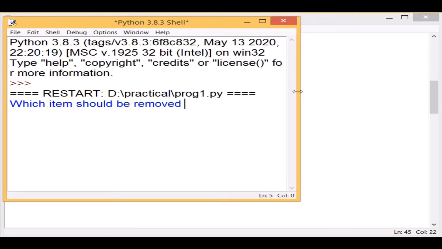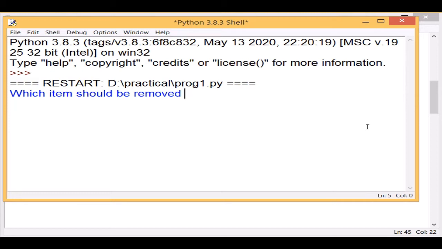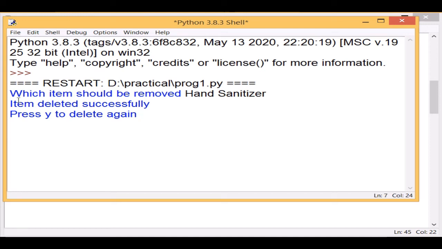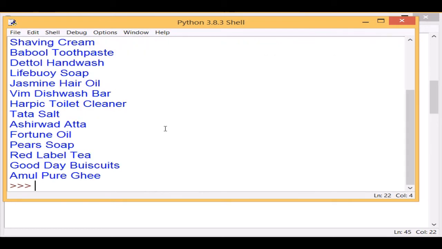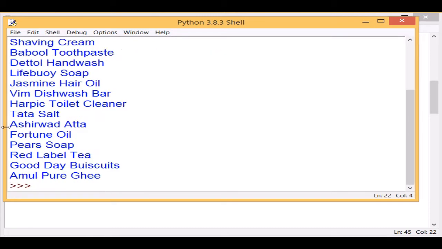So it is asking which item should be removed. So I type hand sanitizer. So you can see item deleted successfully. Press Y to delete again, but I enter N. So it is displaying the list on the screen. You can check hand sanitizer is not there because that item is deleted from the list.